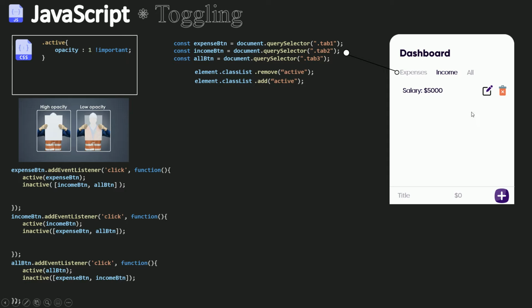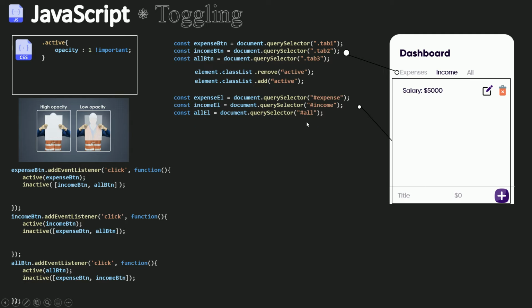Now when I click on the expenses back, right? We want to make this active and this inactive, but also we need to hide and show the exact or the right list. So when I click back on the expenses, I need to hide the list of the income, and I want to show back the list of the expenses. So of course we have selected those elements, the expense element, income and all.